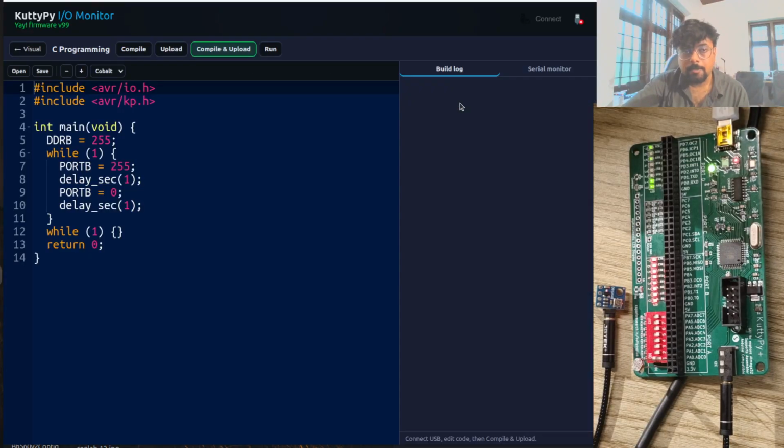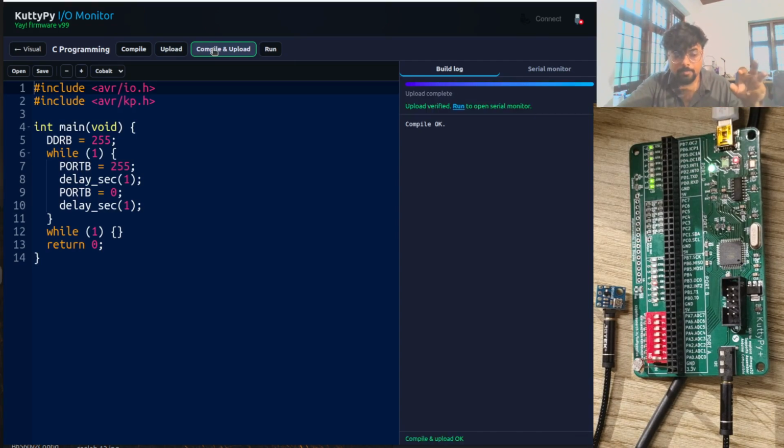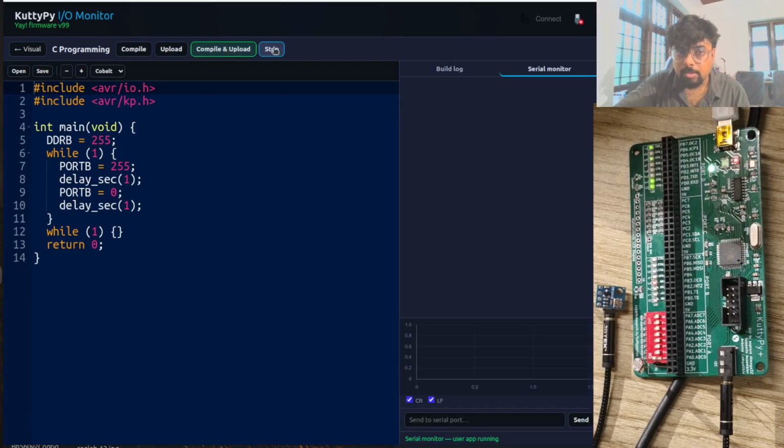Now go to C compiler, compile and upload this code. So this step makes this independent of the computer. That user space code has been loaded. Now when you click on this run button, the computer basically detaches itself and allows the user space code to execute, which is basically blinking. Right? 1 second on, 1 second off.